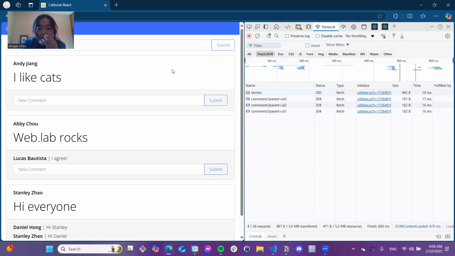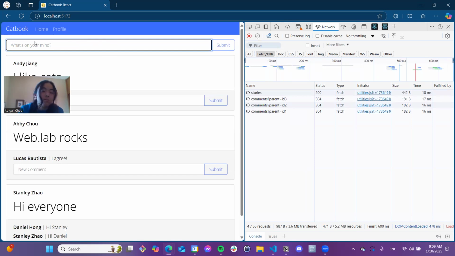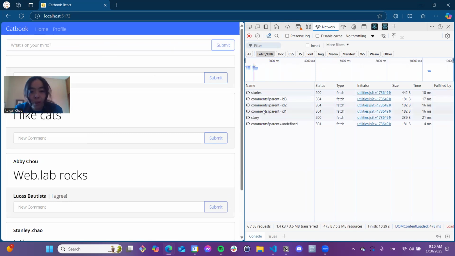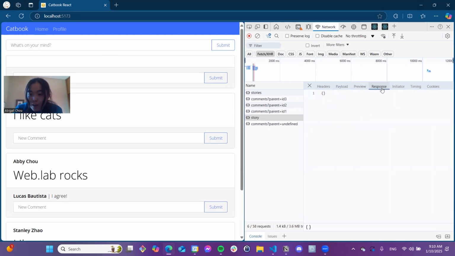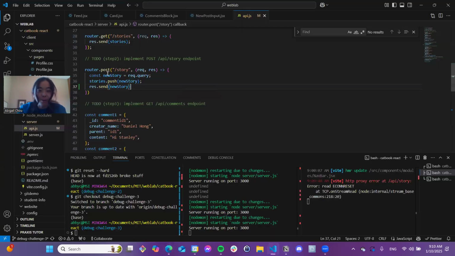And then refresh the page. Try posting another story again. And we'll find that request. Okay, this is the content, creator name, and ID. And let's go to the response. Uh-oh. That's not what it should be. Because we're sending back, let's see, what are we sending back in the server? We're sending back new story, but what we actually ended up sending was an empty JavaScript object.